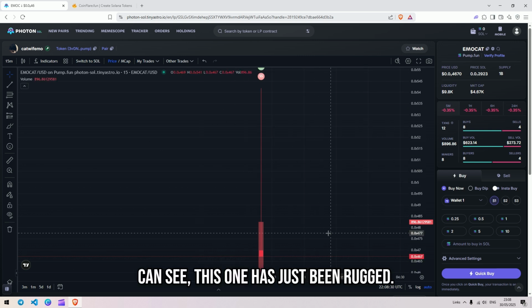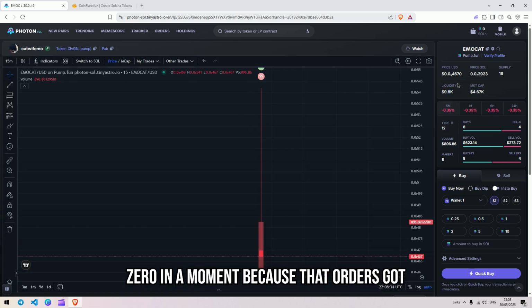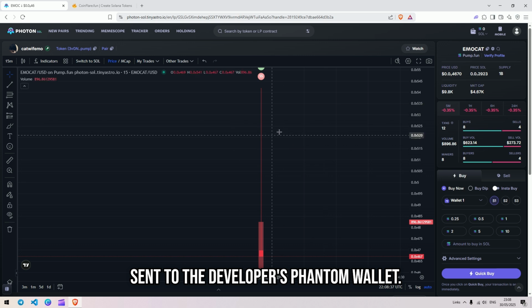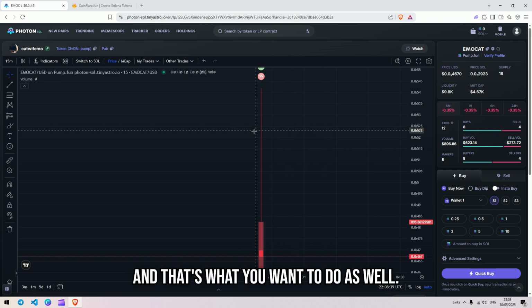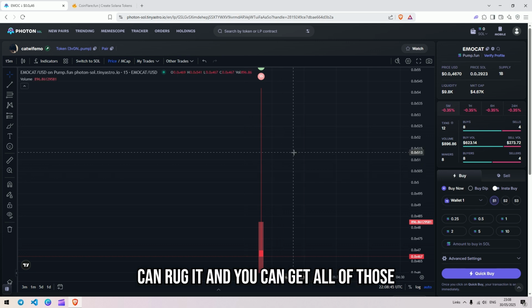As we can see, this one has just been rugged. It hasn't updated yet, but that will be 0 in a moment, because that all just got sent to the developer's Phantom wallet. And that's what you want to do as well. You want this to be your coin so that you can rug it and you can get all of those funds in the liquidity pool in your Phantom wallet.